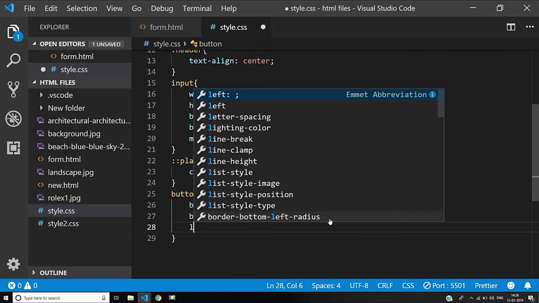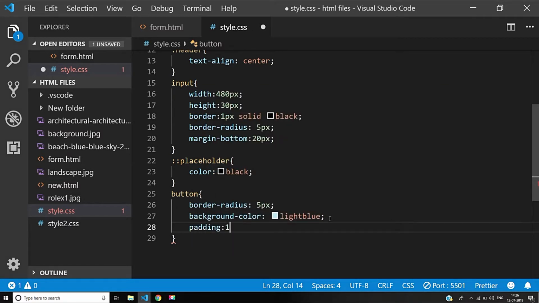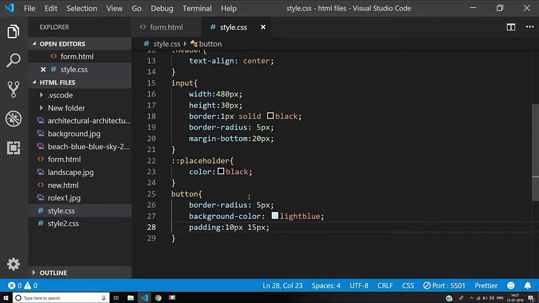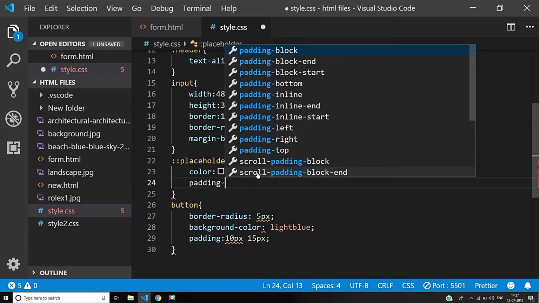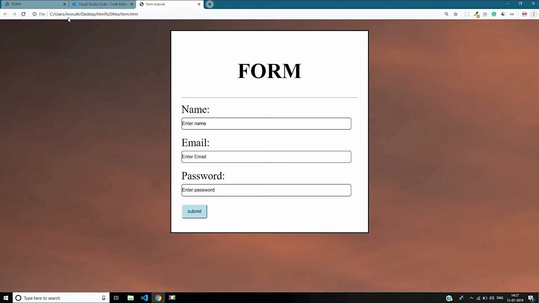Let's also add padding to it. So I'll add 10 pixel to top and bottom and 15 pixel to left and right and refresh. So we have successfully added padding to our button. Let's quickly add padding to placeholder text. So I'll write here padding left and I'll write here 20 pixel. Control S, refresh. So we have successfully placed padding to it.